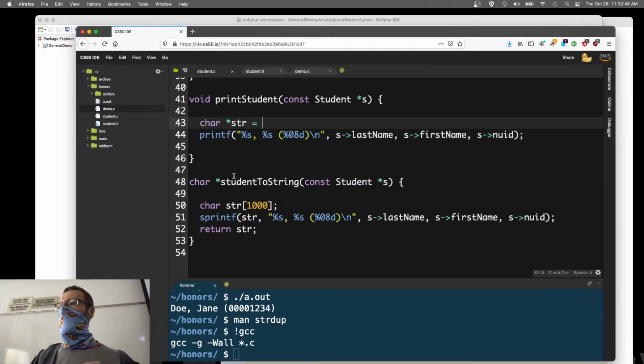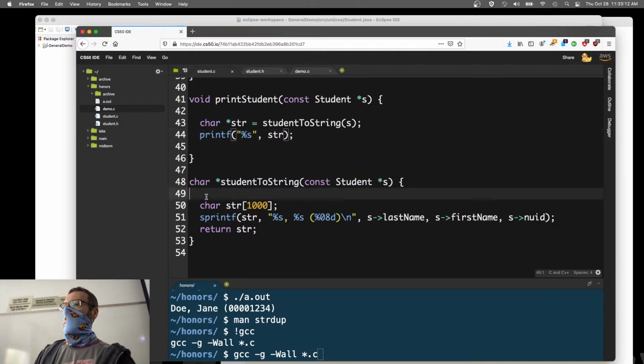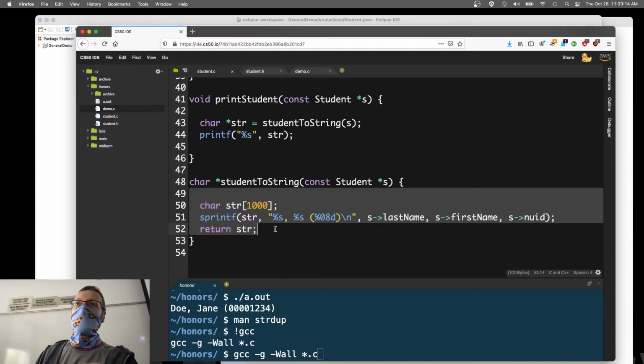Call it student toString of s. Once I've got the string representation of it, you can go ahead and print it out to the standard output if you want. You don't need to do any formatting at all. Just print that string. Now, a couple of problems here. Let me go ahead and recompile this with all the warnings. Before I do that, does anybody see the problem here?